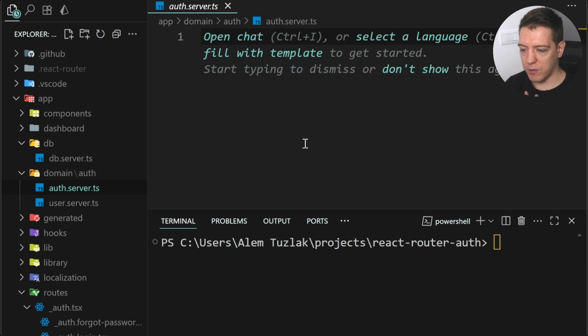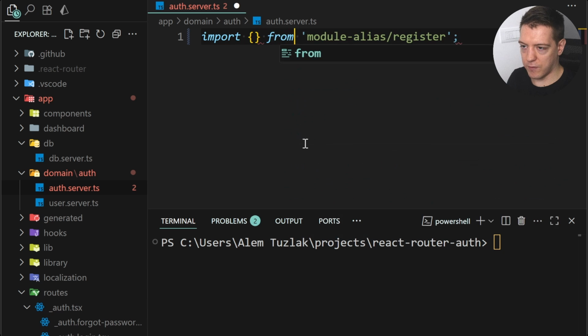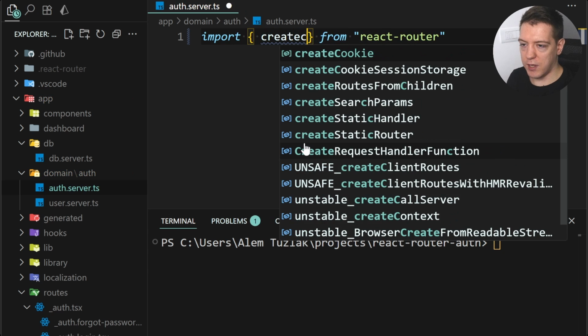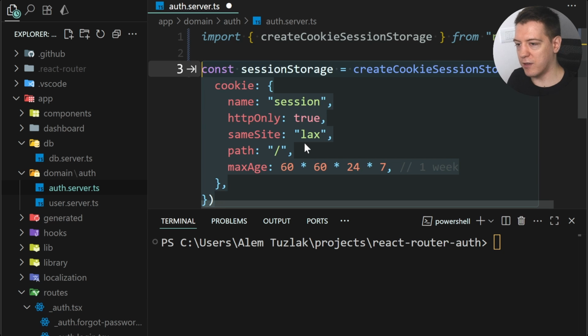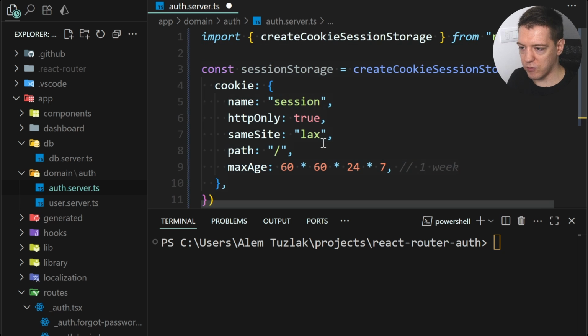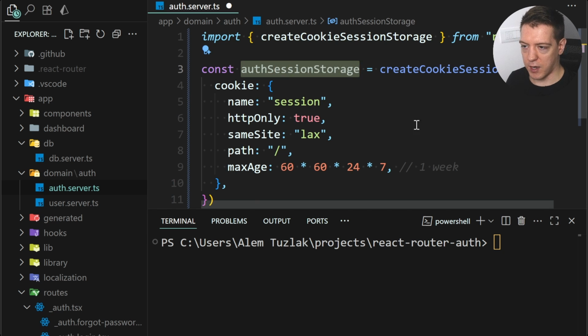So the first thing we want to do, when we want to authenticate users, is create a session for them. So let's create a session. We're gonna import from React Router createCookieSessionStorage. And if you've ever used React Router, this is probably very familiar to you. And this is actually the session that we want. So we're gonna just name it auth session instead of what we had by Copilot.